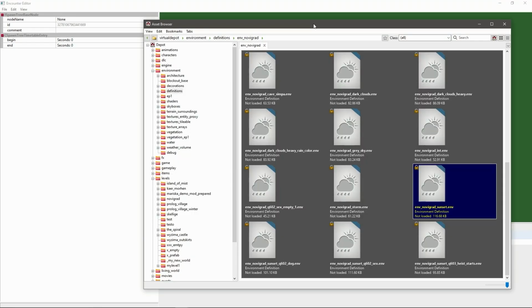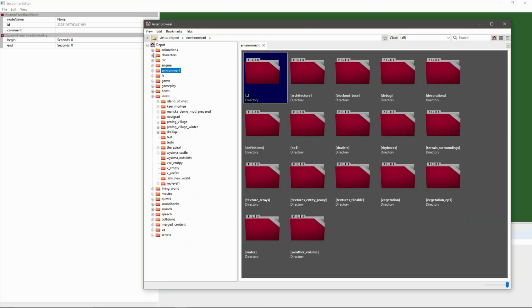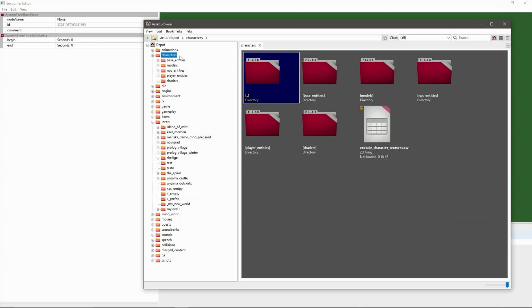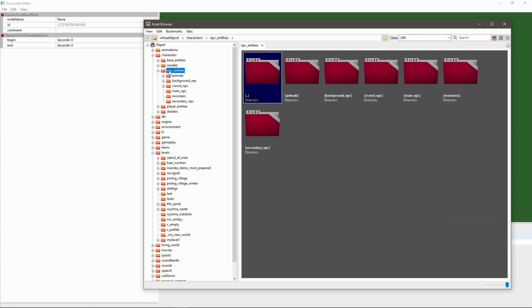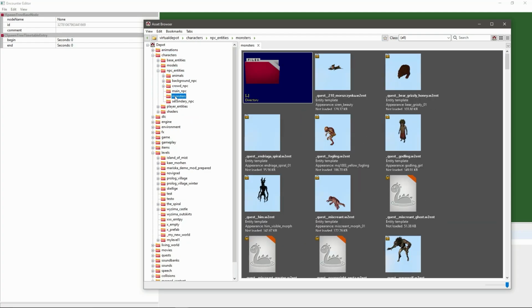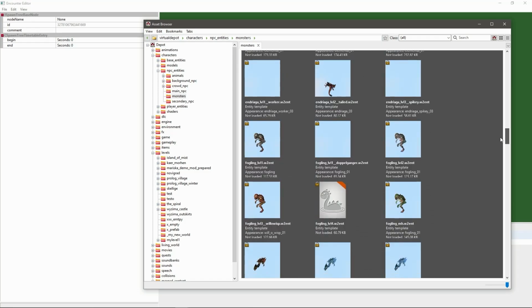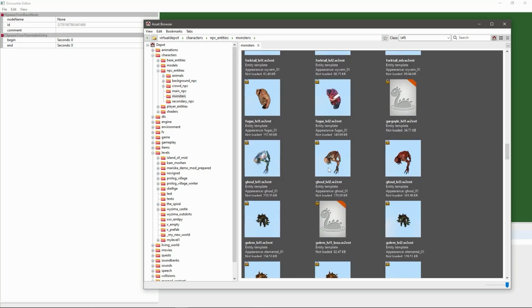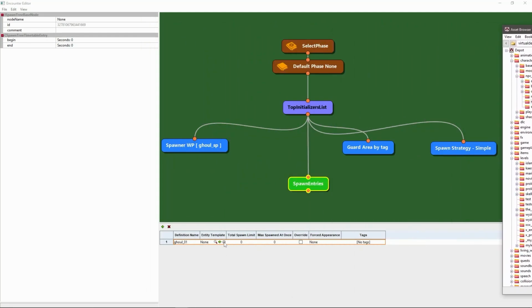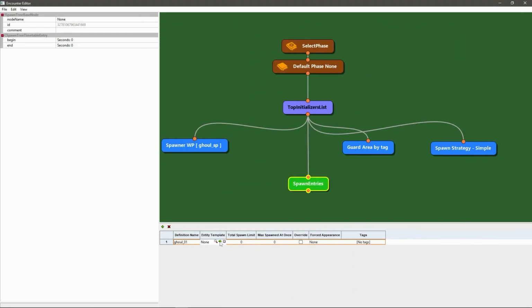So to find the monsters, they're usually located in character NPC entities and then go to monsters. And in here you have many entity templates you can use, but I'm gonna search for the ghoul and I'm gonna pick the ghoul level 2 W2end and just have it selected, do not open it. Then go back into this template and press this green arrow. Sometimes you need to press it again and it should add it to the entity template.